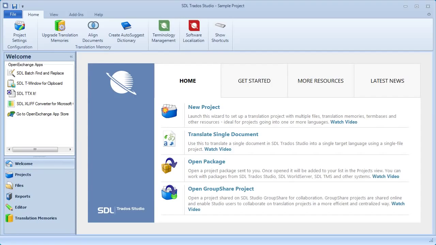Welcome to this quick tour tutorial of SDL Trados Studio 2014. In this video we would like to show you how to translate a document, but we'd also like to show you some of the other key innovative features in this application. First of all, let's take a look at the main areas of the application.